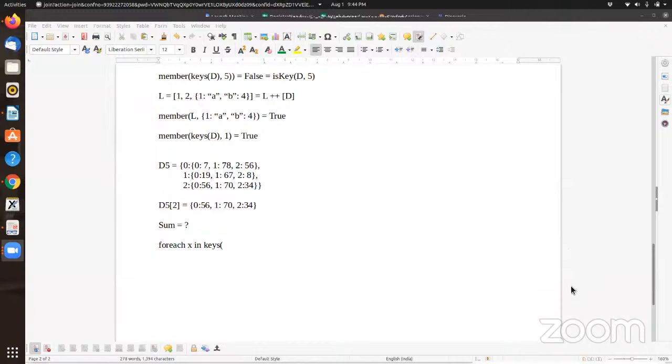Anybody want to tell? First of all, I would like keys of D5, sir. Sakshi also speaks. Okay, what should I write here? D5. Here we will use something nested, a nested for each loop.